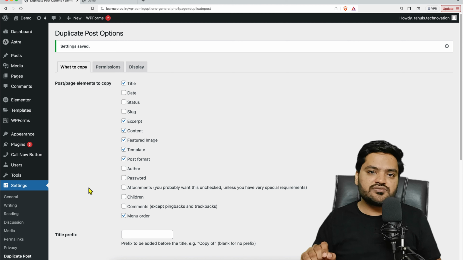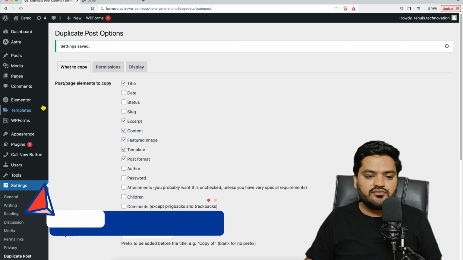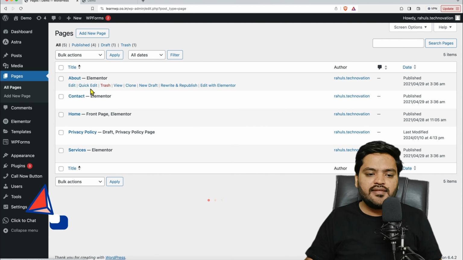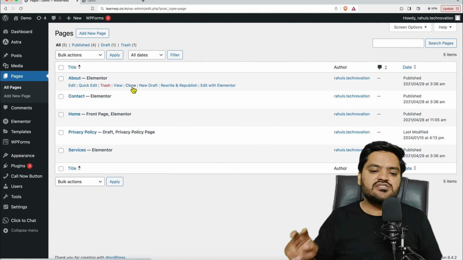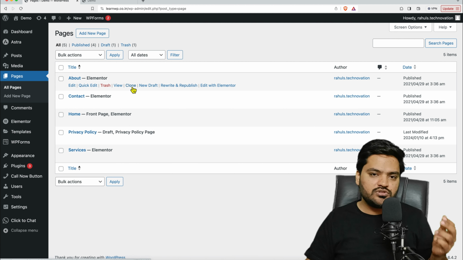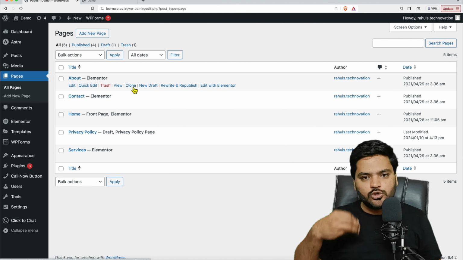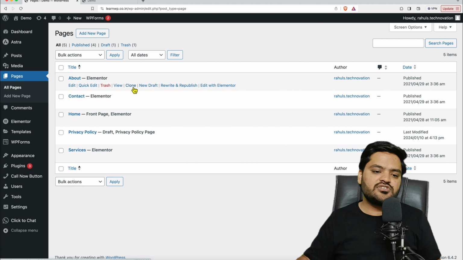Now, how to use this functionality? For that, whether you are working on post or page, it's your choice. Let's say we go to pages. As soon as we are on pages, for every page there is the option of clone. Previously, without this plugin, you will not see this option. After you install and activate the plugin, you will see the option that is clone. It means you can duplicate or create a clone of this page or post.